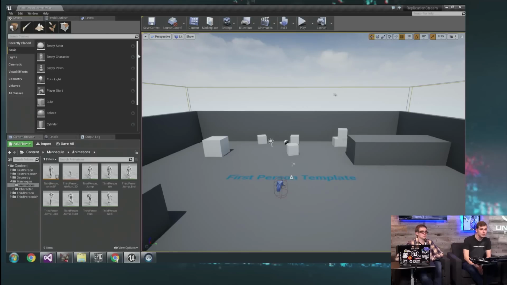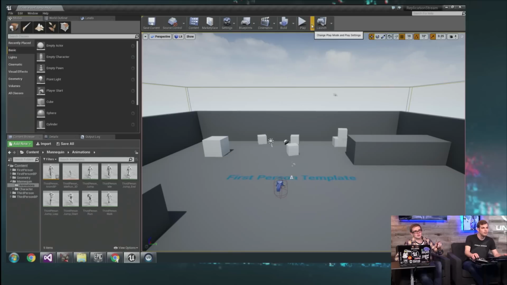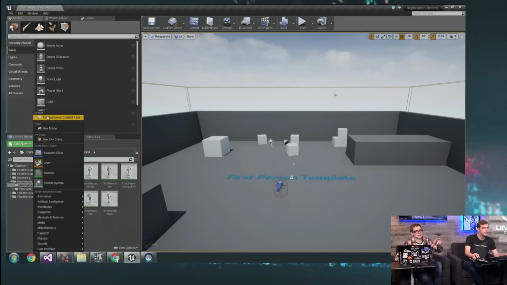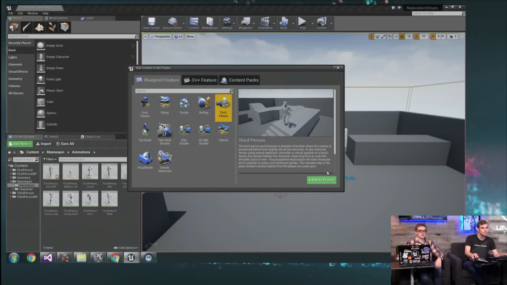Just so everyone at home knows, if you're trying to follow along with us, this started with a first-person template, and then we went to Add New. If you're not familiar with that feature, if you click on the Add New button, Add Features and Content Packs, we just added the third person right into it. That's what we did as pre-prep. So I'm not going to provide you with the project for this one like I sometimes do. You can just slap this together pretty easily. Just want to clarify that.